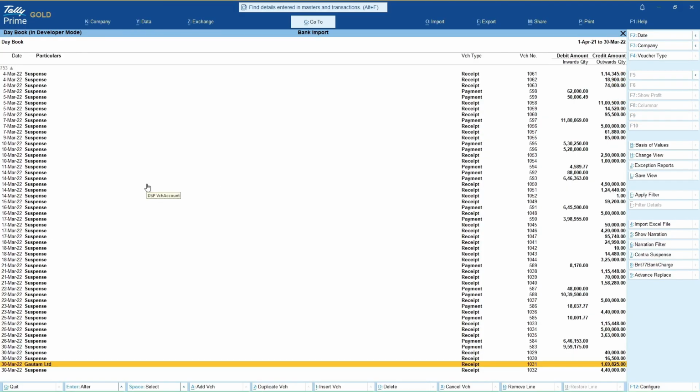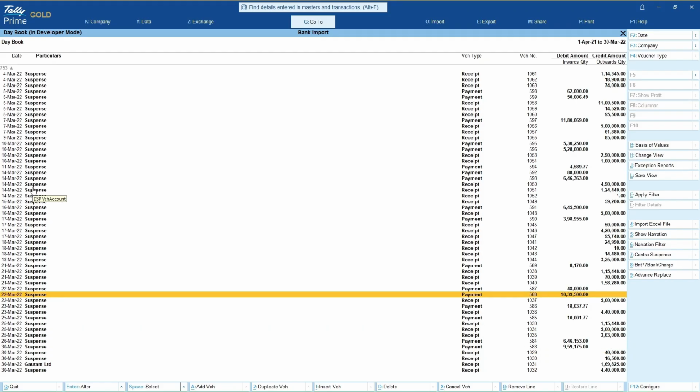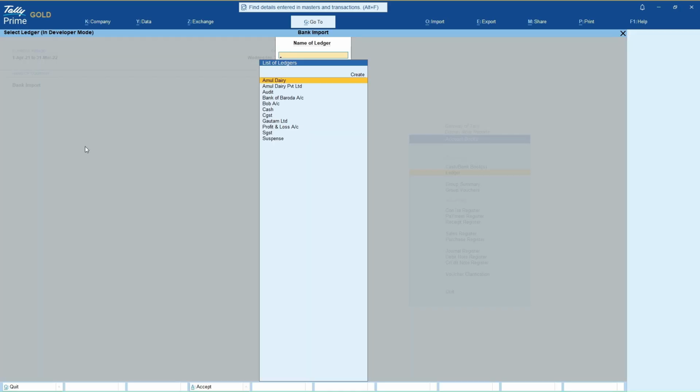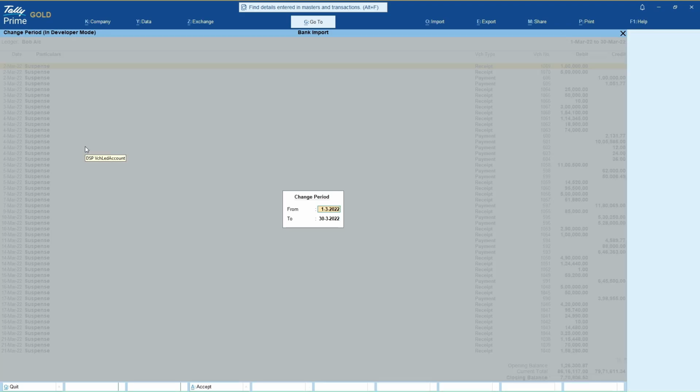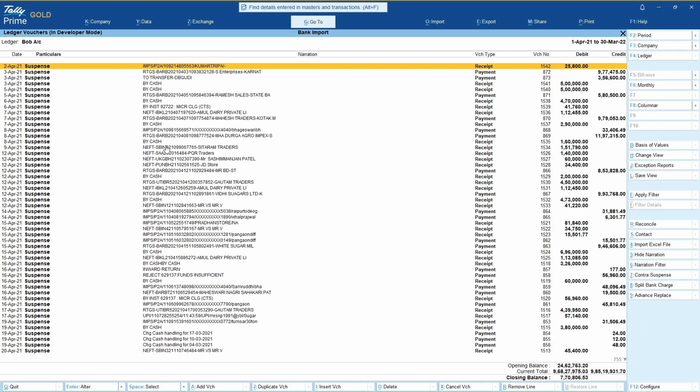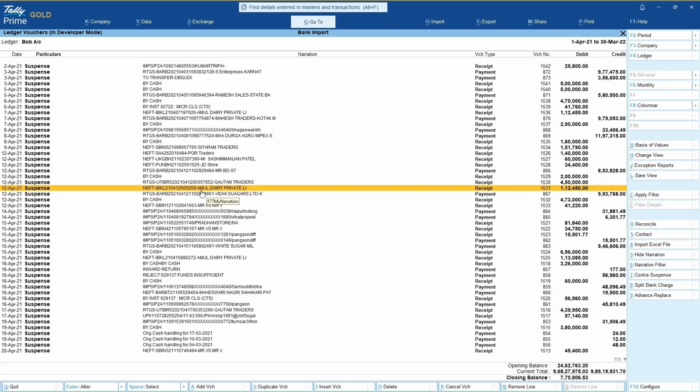Now the question is how we can clear the suspense entries in bulk, and what more features are covered under this TDL. For that I go to my bank ledger, that is the BOB ledger. I select all period, and here there is a button, Show Narration. The moment I click on Show Narration, you can see I get all the narrations here. In this narration there is the word Amul Dairy Private Limited, and somewhere again we will get the word here.